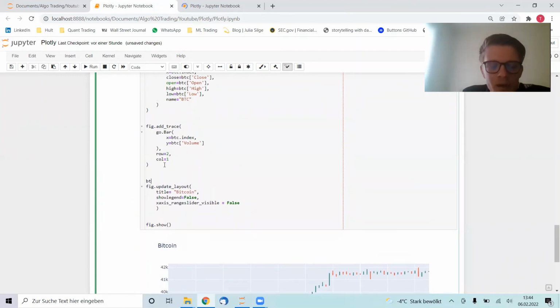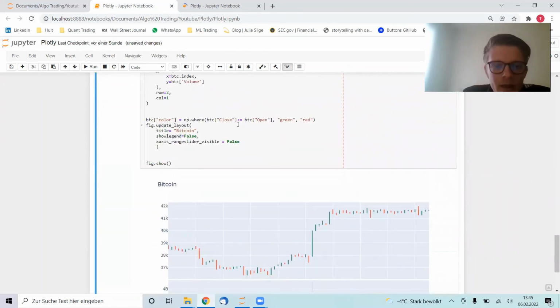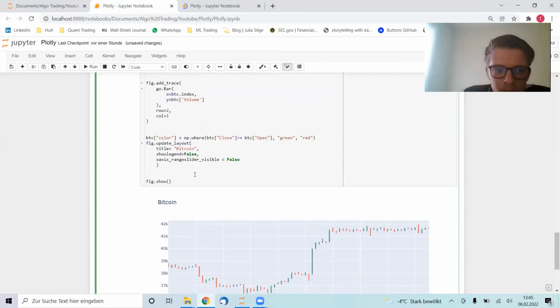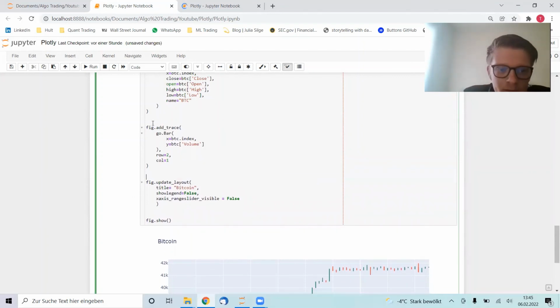We just create a new column in our data frame, call it BTC color. And that's a statement np.where. And we want when the close is actually bigger than the open, then we want our candle to be green, and else we want it to be red. That's all we have to do here. And now we put a color in here. That's the wrong place. We want to edit over the bar. So let's put it there.